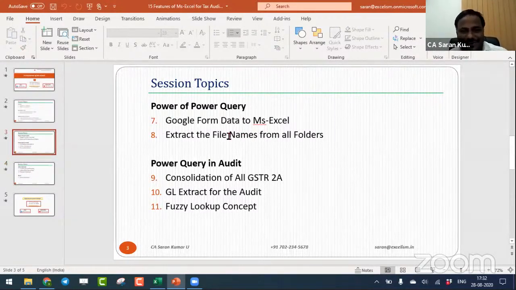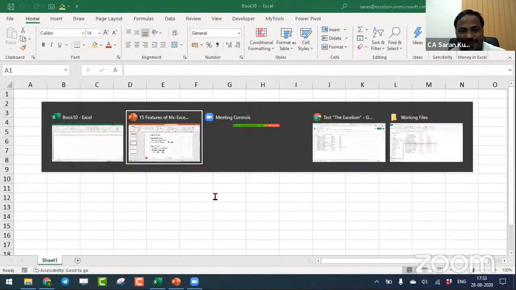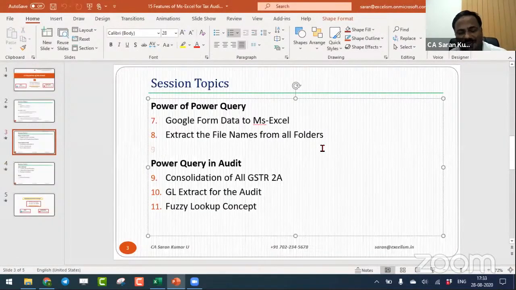So I'm going into the other great feature: extract the file names from all folders. This also I got as a question from one of the chartered accountants. He called me one day after seeing my video on YouTube. Mr. Sharan, you explained how to get the file names from one folder. This is a very peculiar case study he explained.